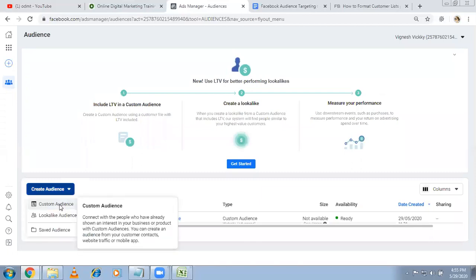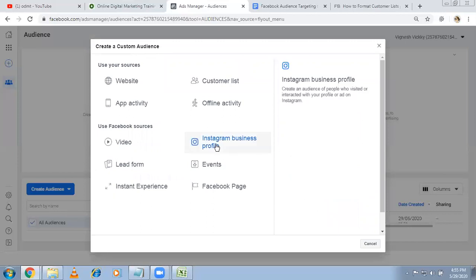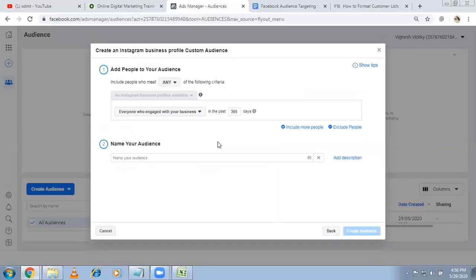Next, custom audience. Instagram business profile. This is good anyway. So create an audience of people who visited or interacted with your profile or ad on Instagram. People who interacted on your Instagram profile, or else you started showing Instagram ads, people interacted, them you creating a custom audience. So you might have seen, you saw some ad on Instagram. When you come back to Facebook also, the same ad is following only because of this custom audience only. Make sure that you link your Facebook page and your Instagram, then only you can able to see this.